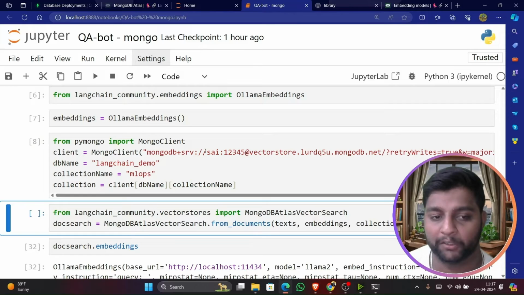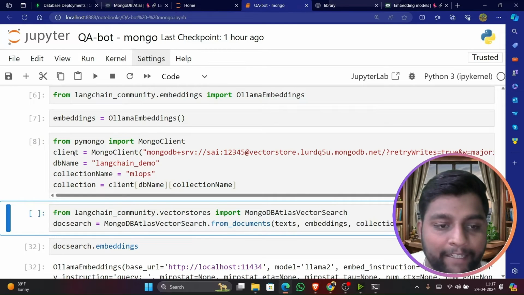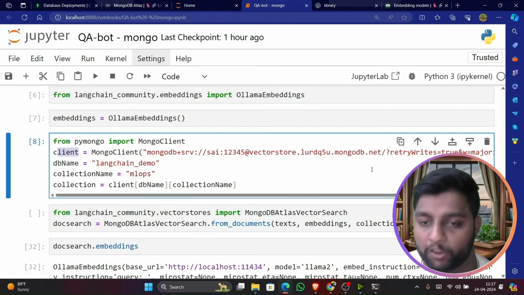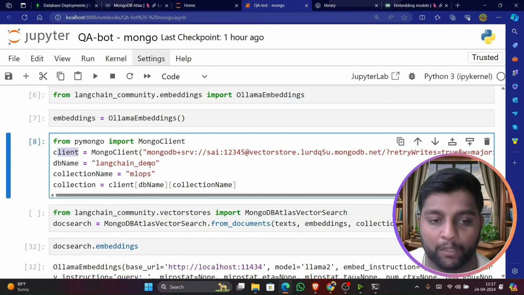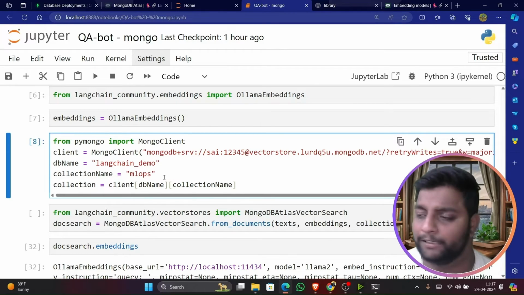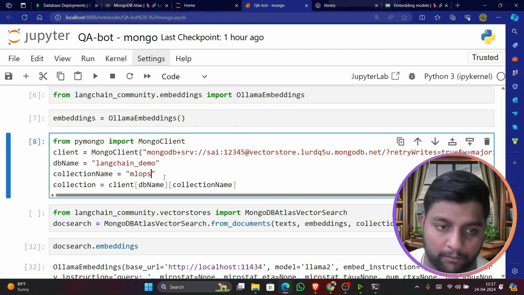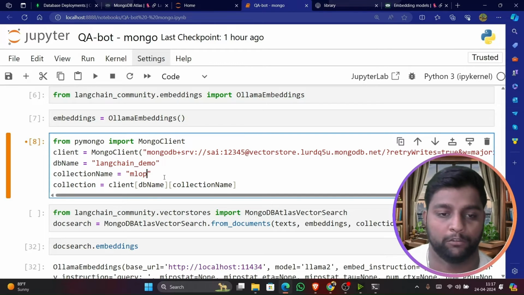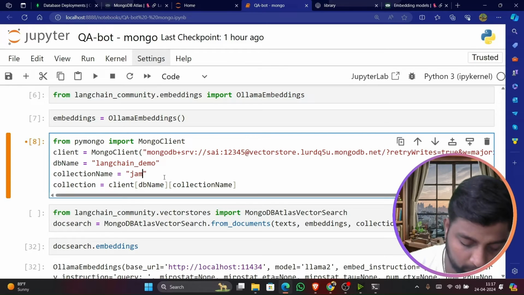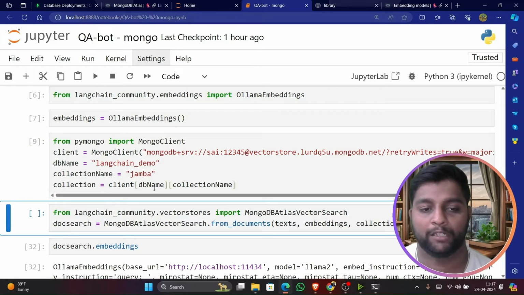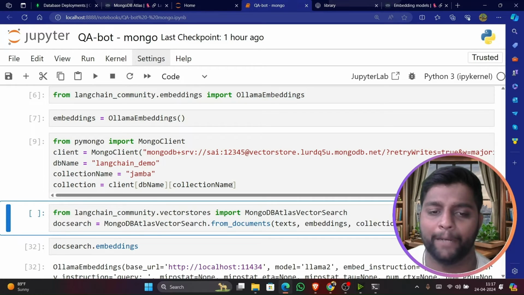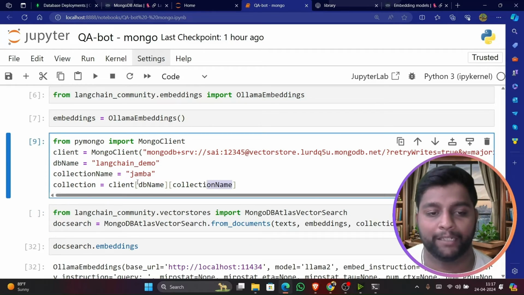As soon as I run this, you can see here it created something called a variable client, where it stored the URL. In this I gave again the DB name equals LangChain demo, and collection name equals MLOps. So I should give it Jamba, but it took MLOps. That is fine. That doesn't matter. Or you can change it now also. I'll give it as Jamba research paper, right? So I'll give this, and collection equals client DB name and collection name. So this DB name it took, and collection name.